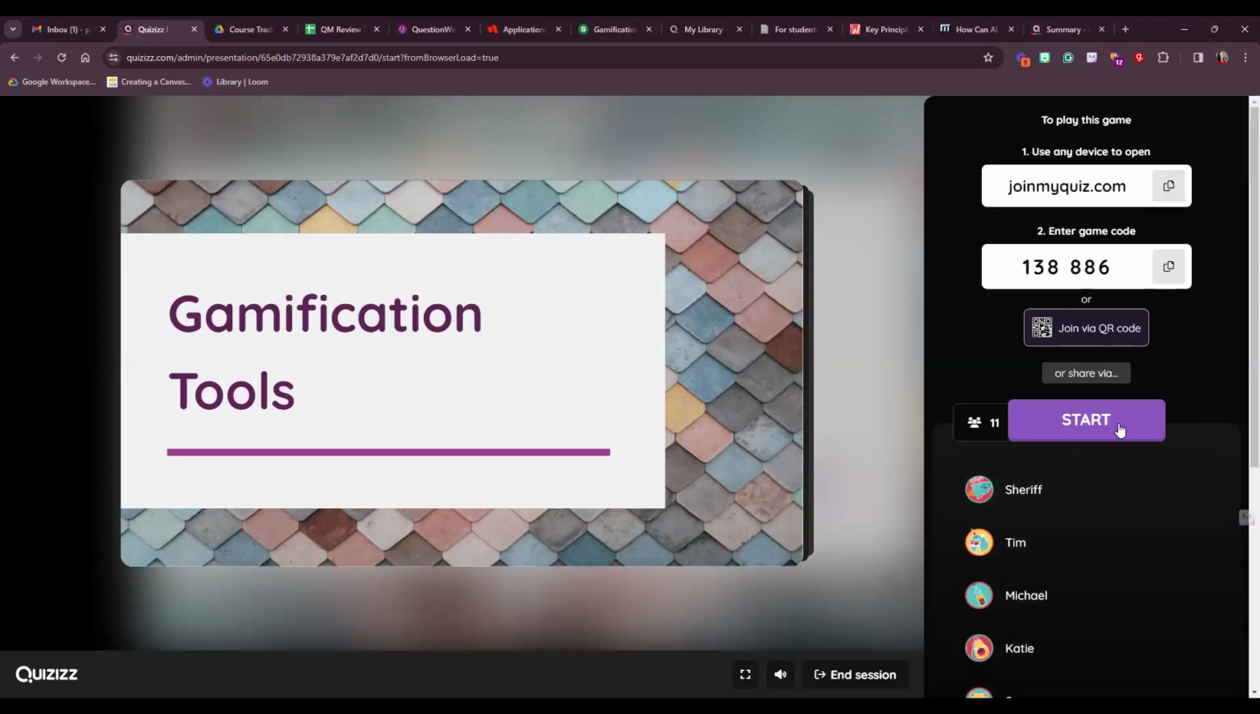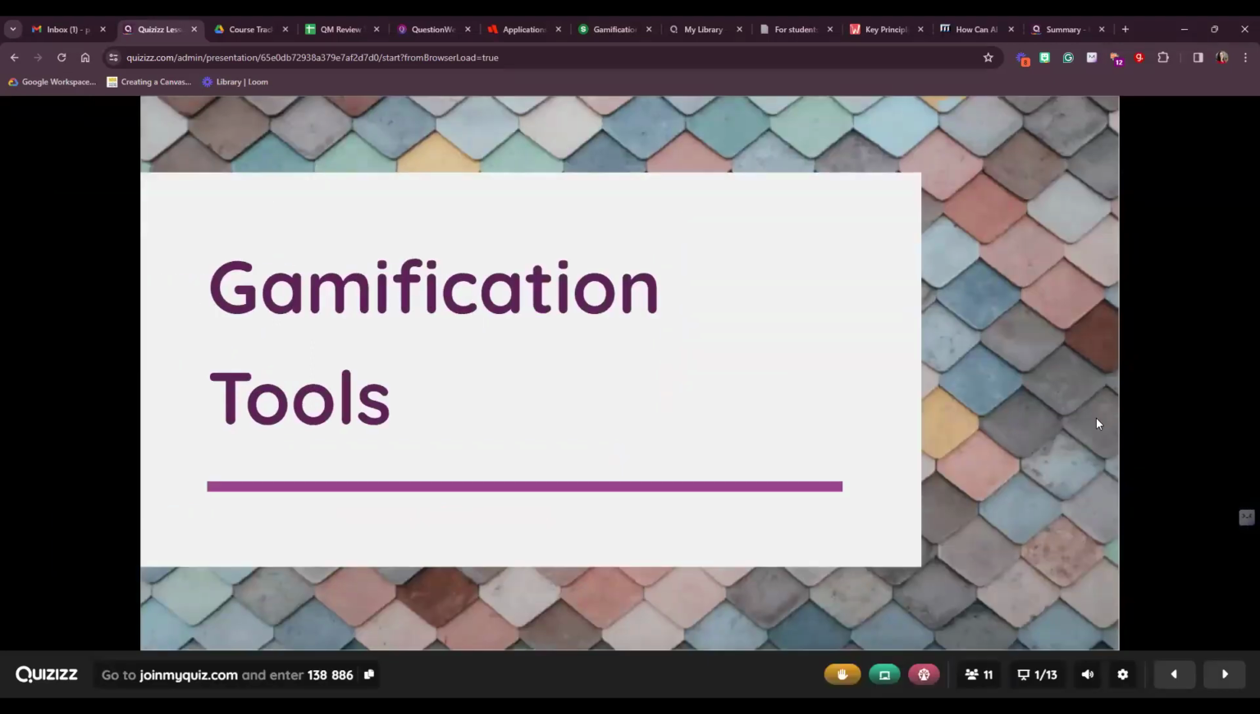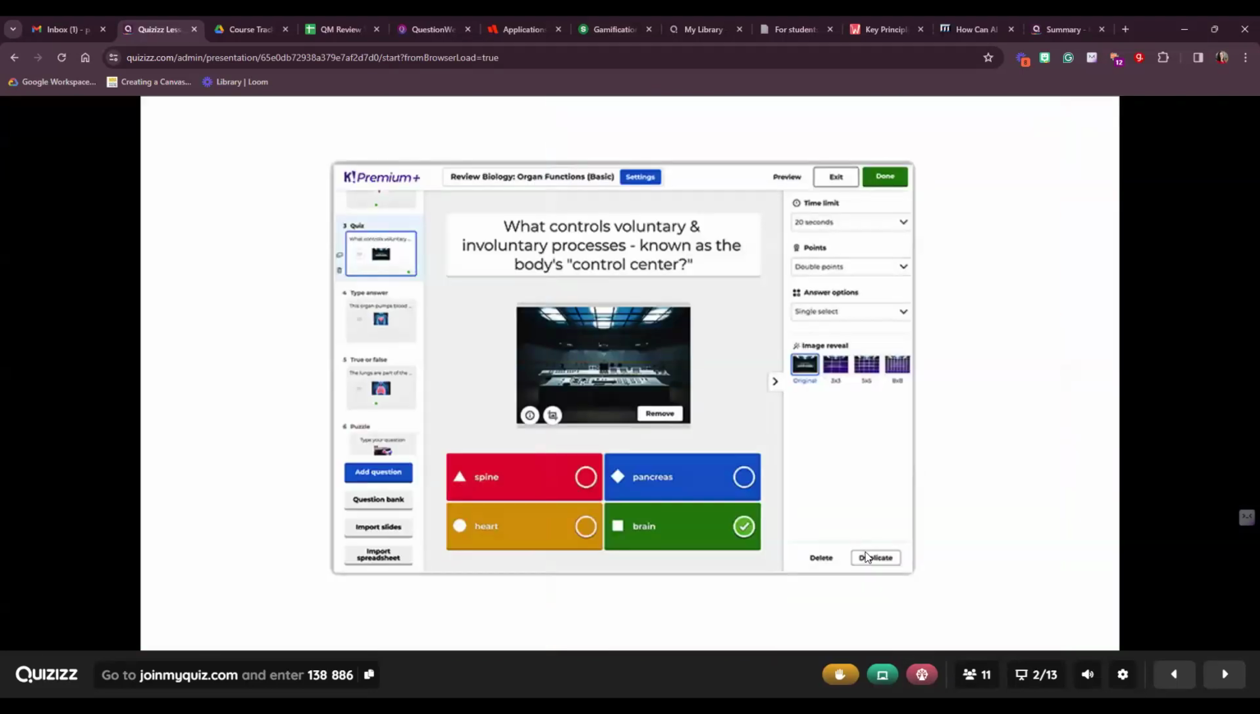So now I'm going to start this. You can see that it looks just like a PowerPoint slide. And so this is something you may be familiar with. I don't know. Let's see if you can identify what gamification tool this screen is showing.